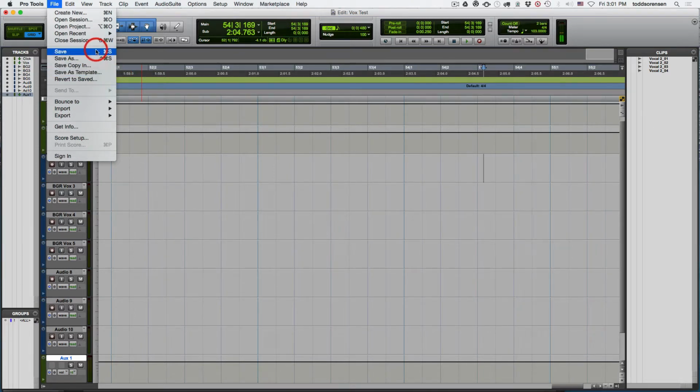Save is just the standard save function. It overwrites the data and saves it to your hard drive or wherever you have saved your Pro Tools session. The Save As command leaves the original session unchanged and allows you to continue working on a renamed copy.